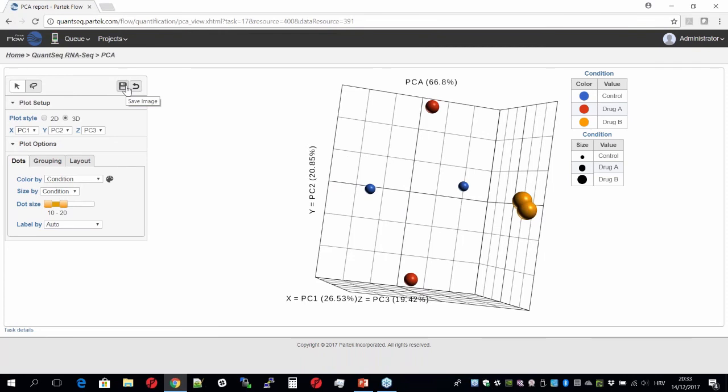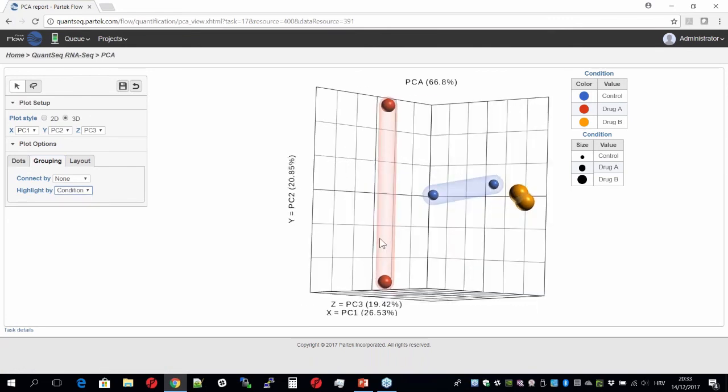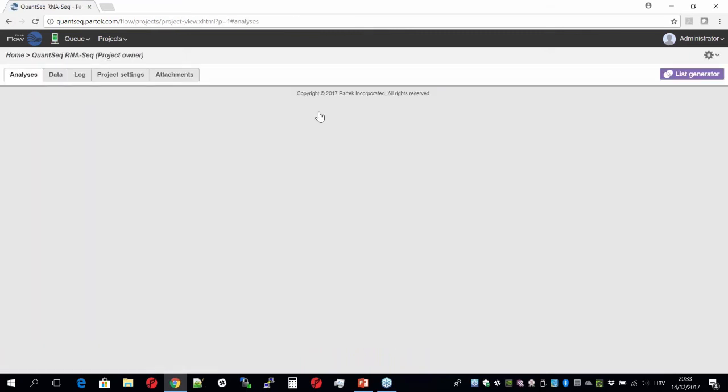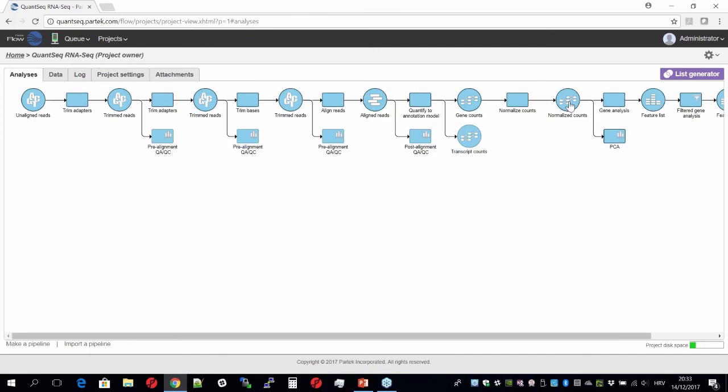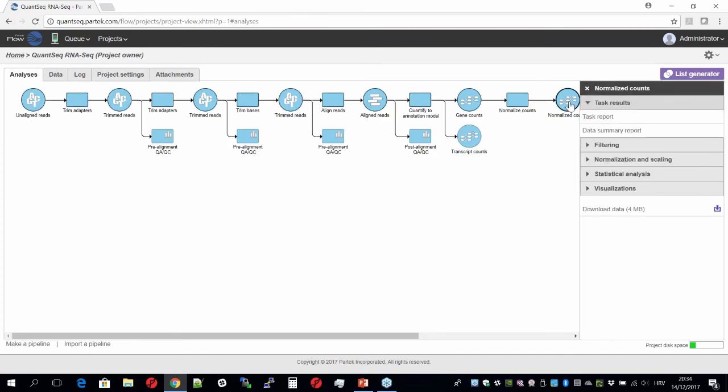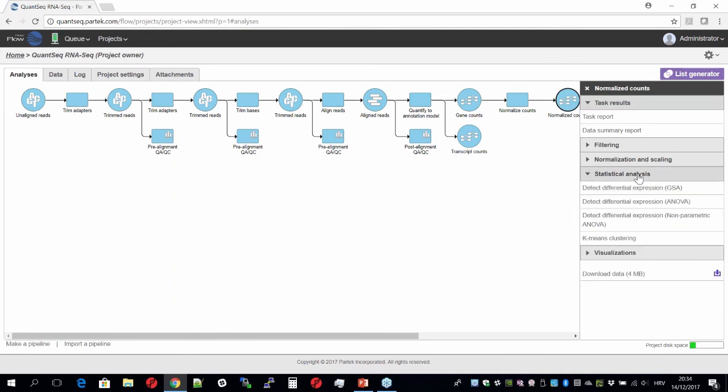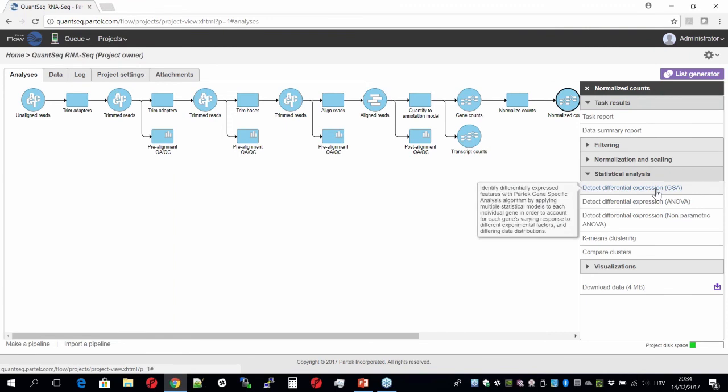There are many customizations that I can perform. For instance, highlight the groups like this. The gene expression pattern here indicates nice separation between the conditions, meaning that the two drugs lead to distinct changes in transcriptional profile, so my next step is to detect the differentially regulated genes. Now I will start with my normalized counts, go to the toolbox, and statistical tools are here under statistical analysis. I will now invoke GSA, which is our award-winning algorithm.